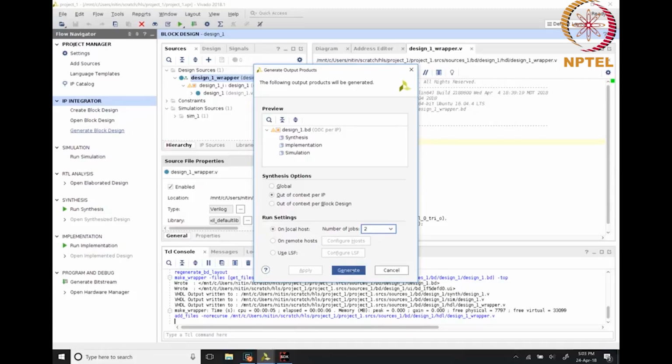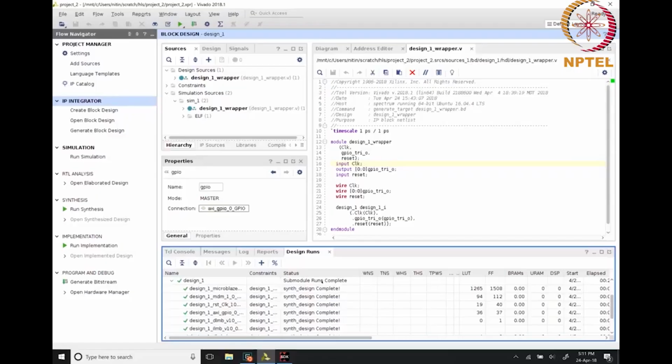I'm going to skip ahead at this point because this takes quite a lot of time on my machine and I have already generated the product separately. We will just skip over to that. So this is what the design looks like once the synthesis has been completed.